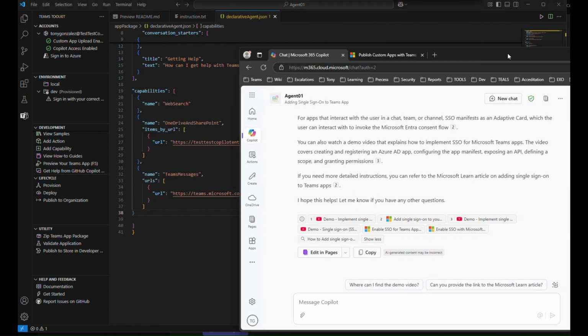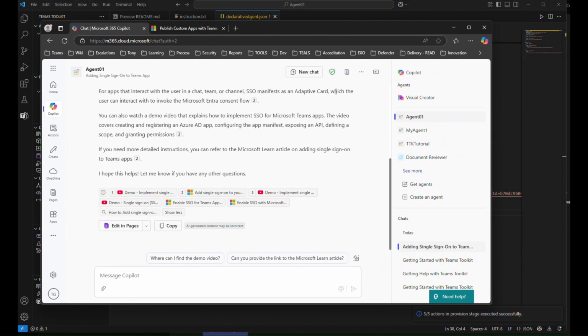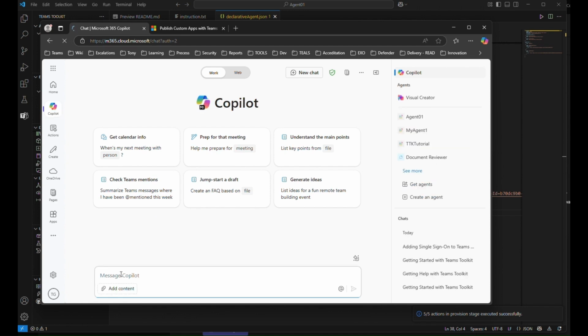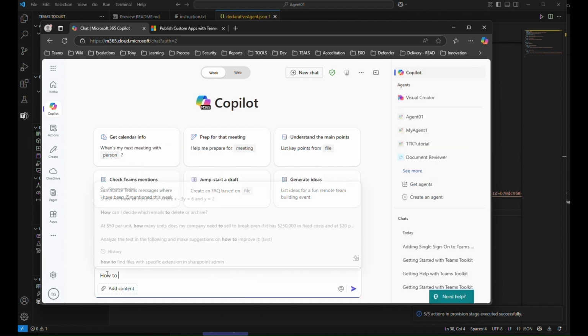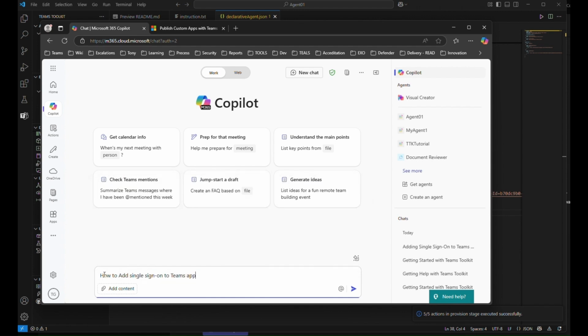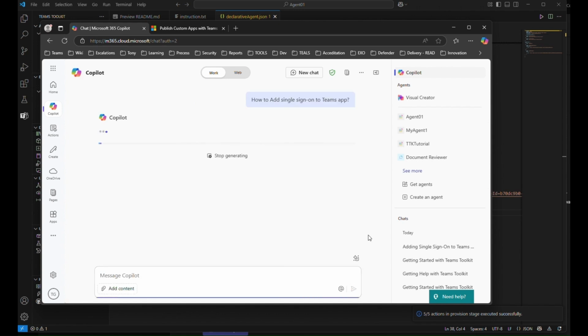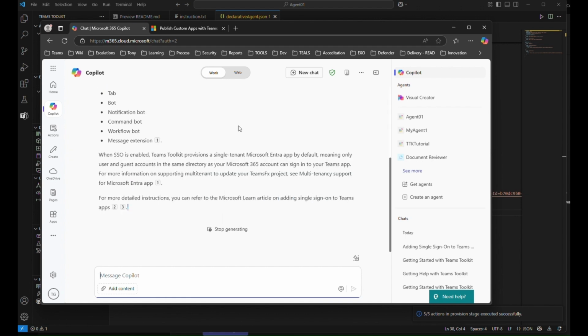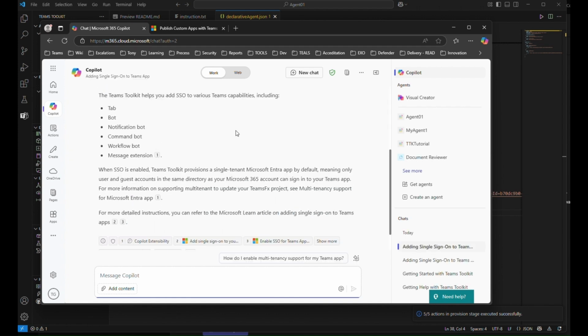Everything looks good. We refresh the browser and type How to add SSO in a Teams app. I expect to see the details from the Teams channel. Do you see the first citation? It's working.